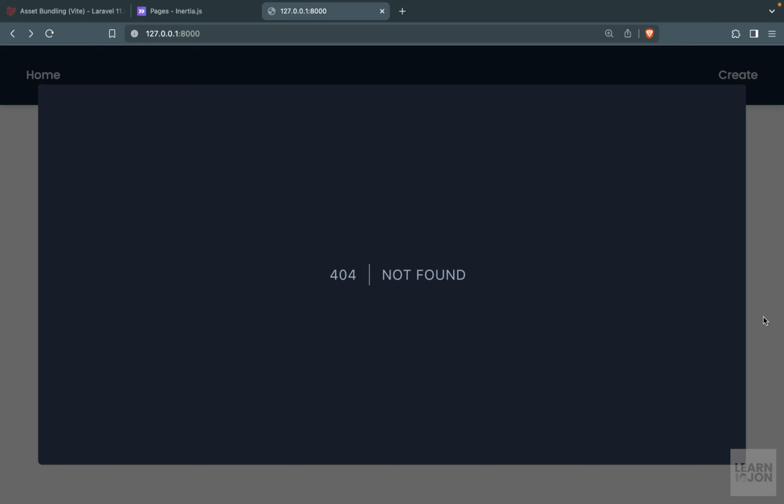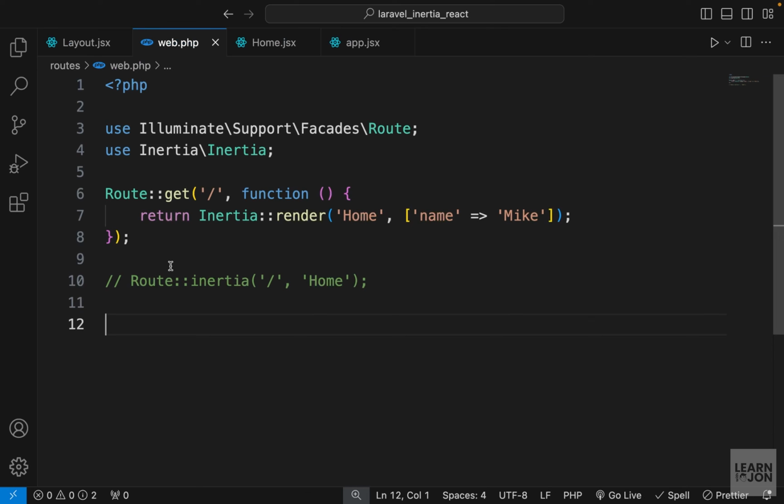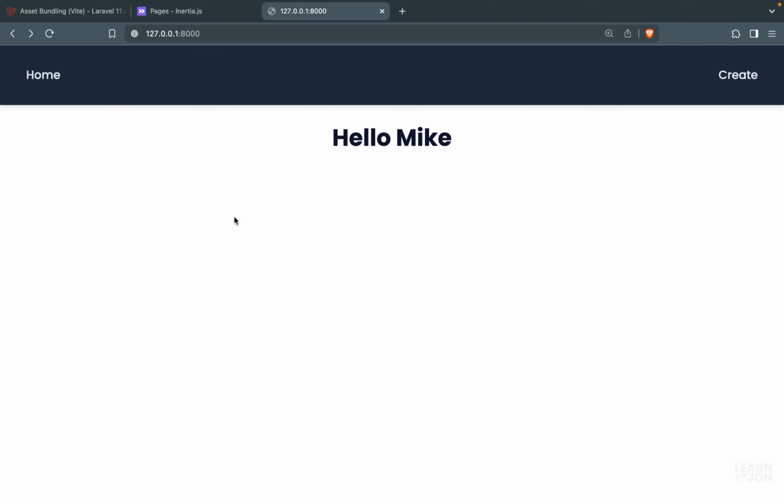So we have the SPA features of React. At the same time, our routes are sitting in our web.php, which is part of PHP and Laravel. And that's it for this video and creating a layout.